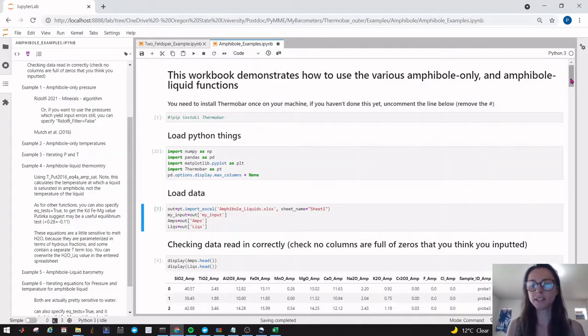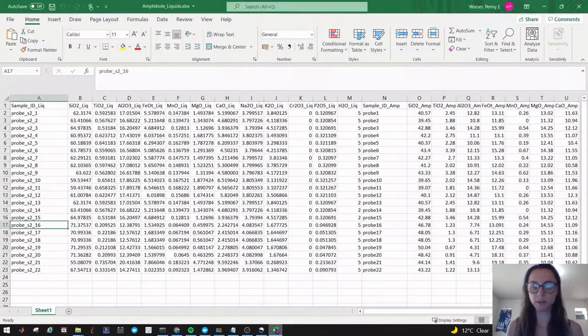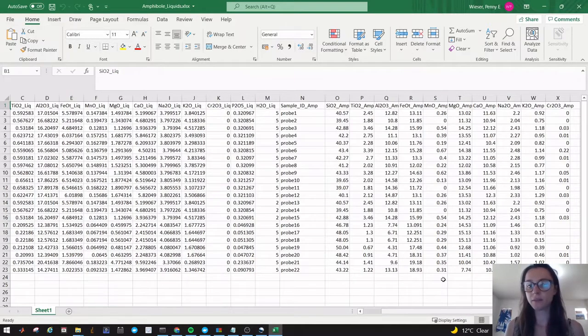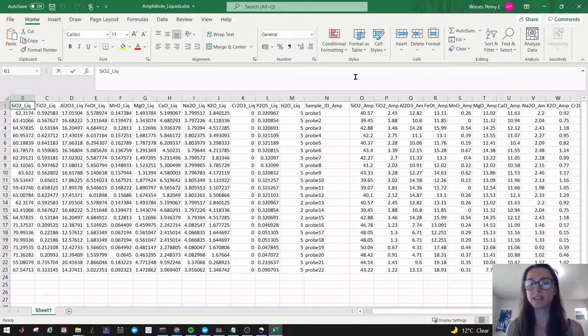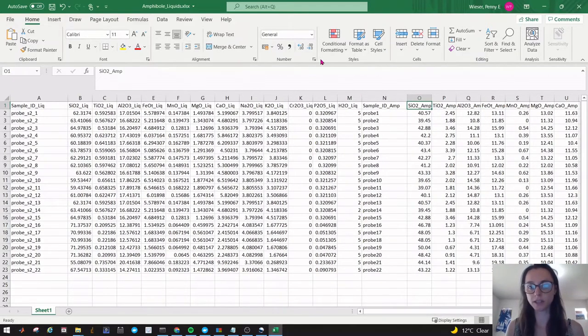Okay, so we're loading in data from a spreadsheet called Amphibole-Liquids. So we can have a quick look at that here. We can see the data is stored in sheet 1. And what we have is oxide data for the liquid phase, which is identified by _liquid. And then we have oxide data for the amphibole phase, which is identified by this _amp at the end of the oxides. And there's a sample name and a water content for water.